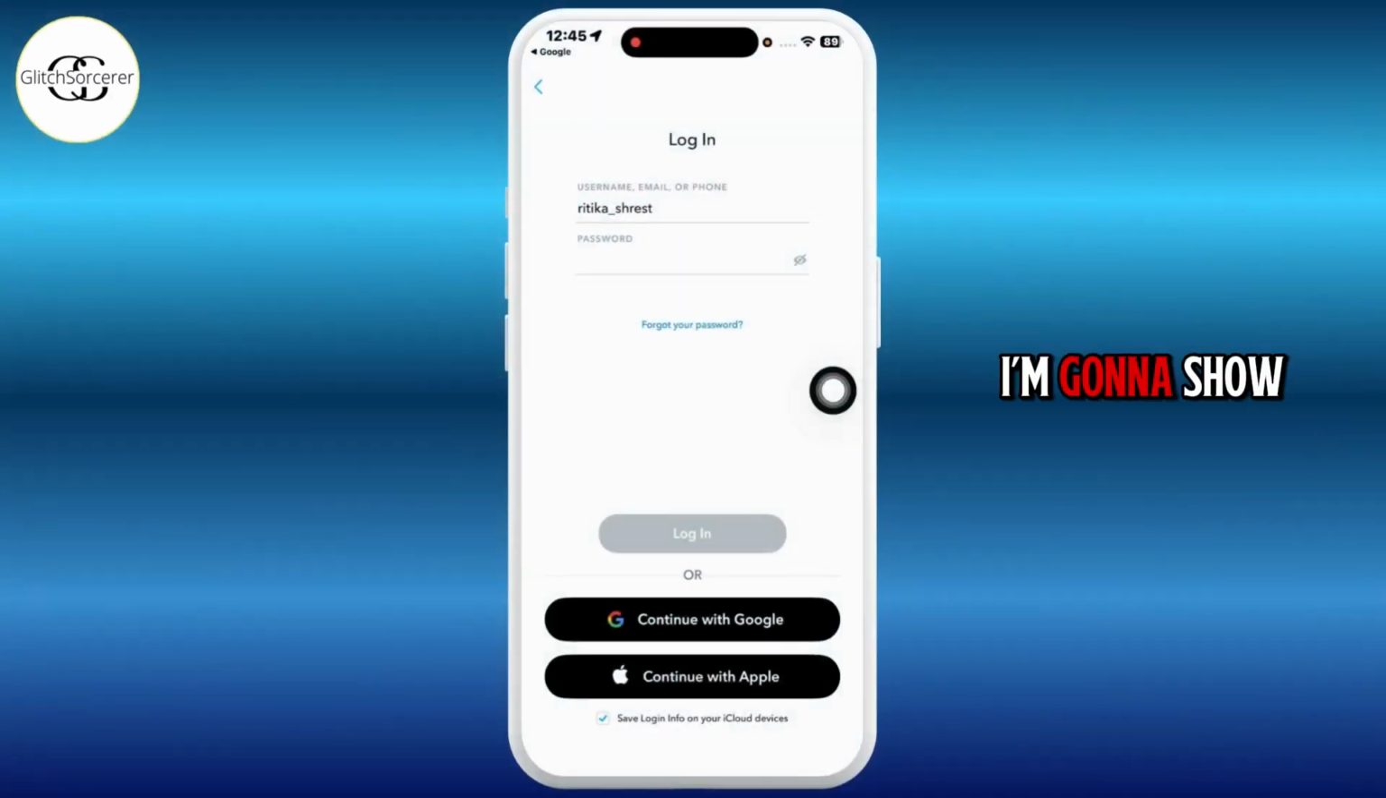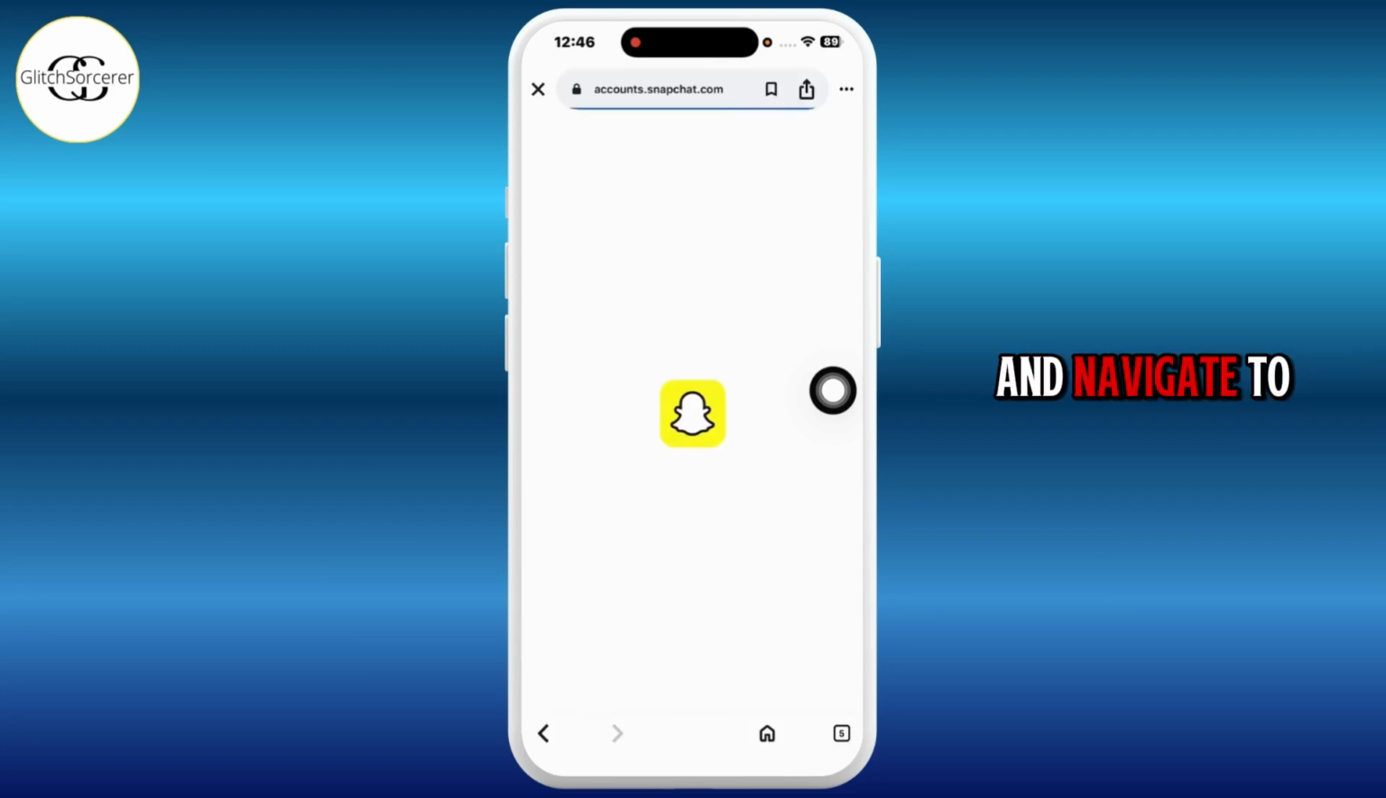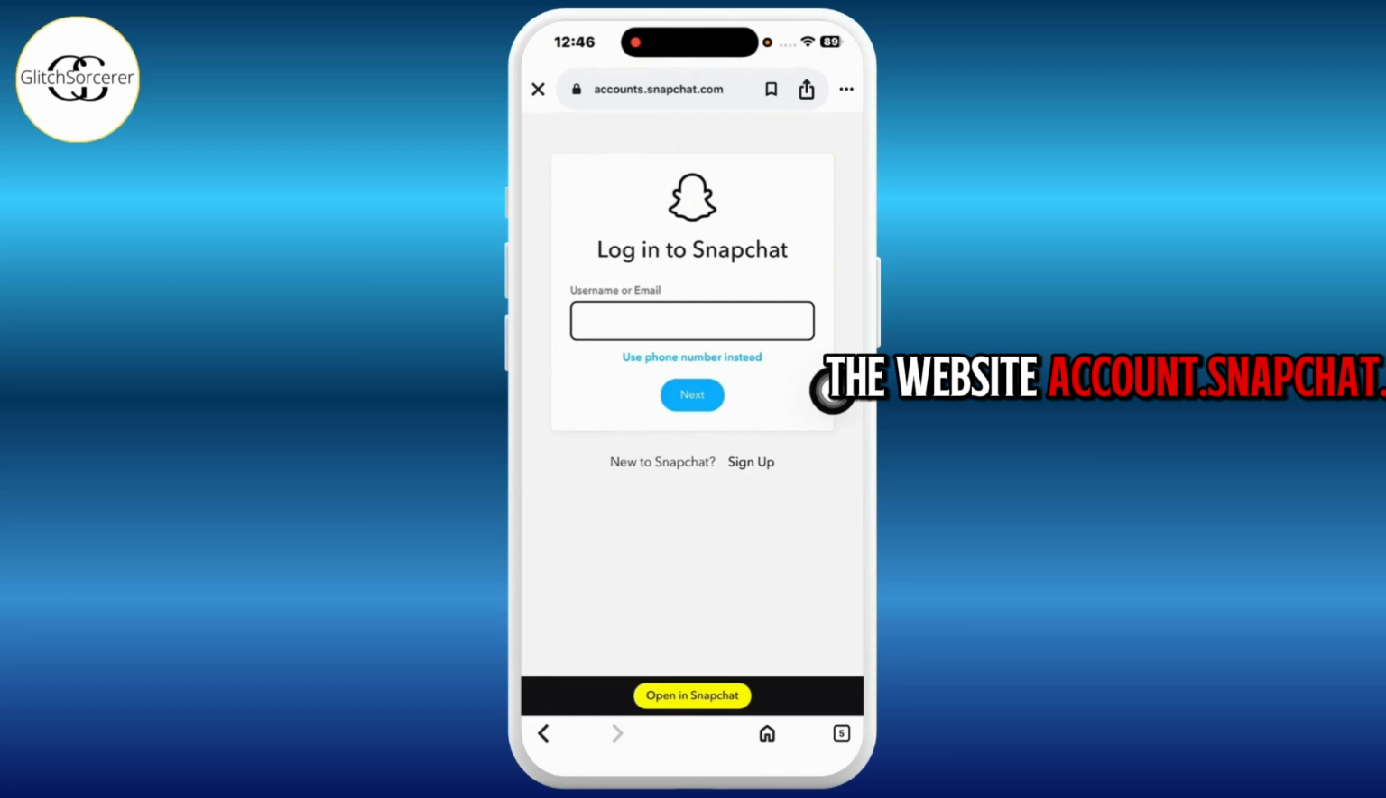In this guide, I'm going to show you guys how to log into Snapchat without a verification code. Let's get started. First, launch your preferred browser and navigate to the website account.snapchat.com.